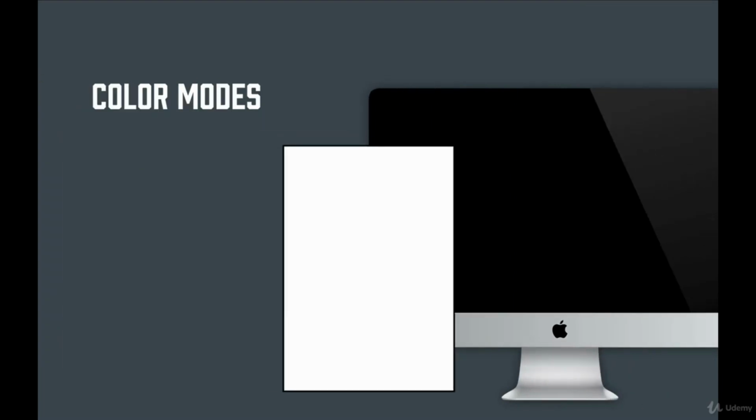So hopefully that clears up resolution. Now let's go ahead and talk a little bit about the color modes. The reason why this is important is because we have two different mediums we're working with. You're either working with screen or you're working with print, and they both handle colors very differently.